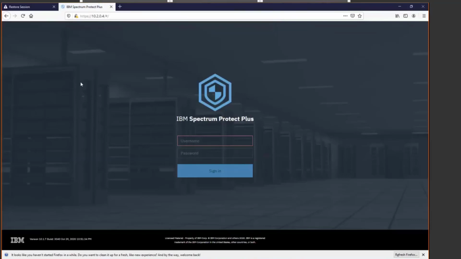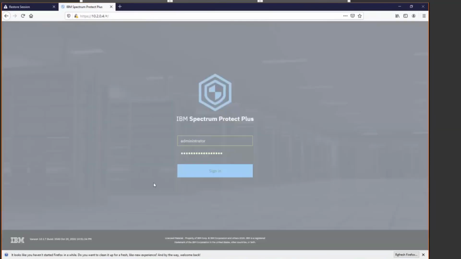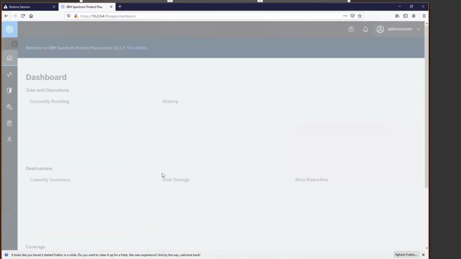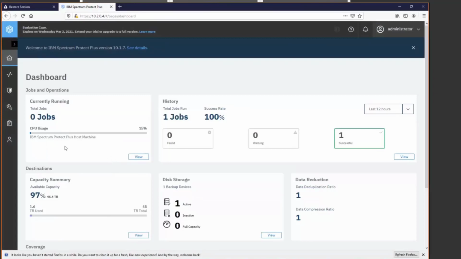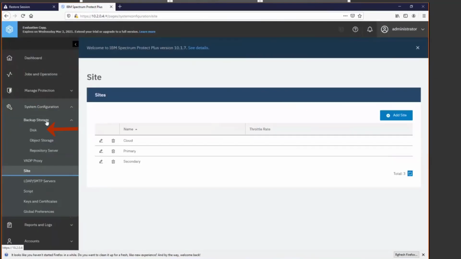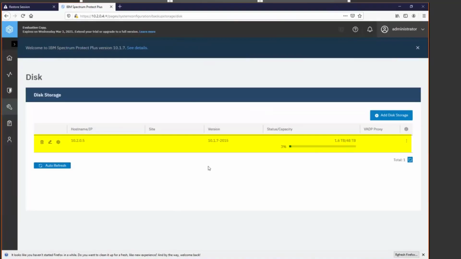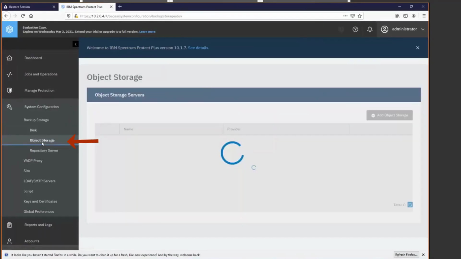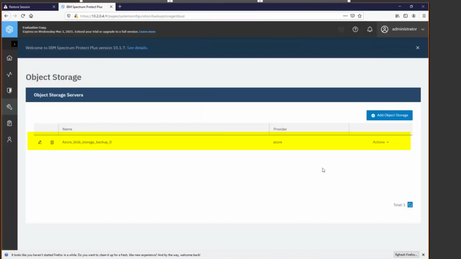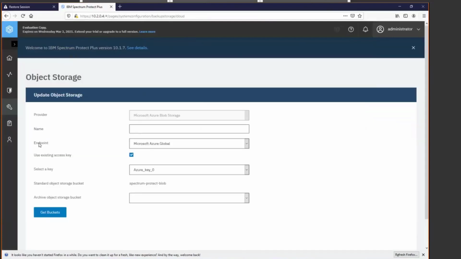You'll need to log on with the Spectrum Protect Plus administrator username and password that you defined when we were doing the setup. We can now look at the configurations we did for the Spectrum Protect Plus server sitting out in the Azure cloud. Go to System Config, Backup Storage, Disk. You will see the vSnap that we also defined out in Azure, and then defined to the Spectrum Protect Plus server. Go to System Configurations, Backup Storage, Object Storage. You'll see the Azure Blob Storage defined. This can be used to offload your backups to less expensive disks for longer retention periods.